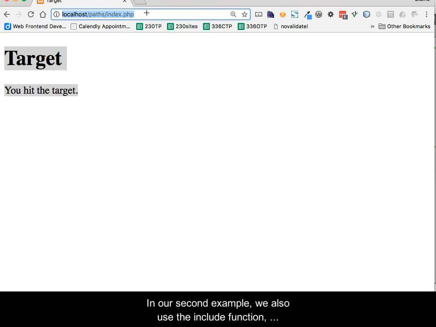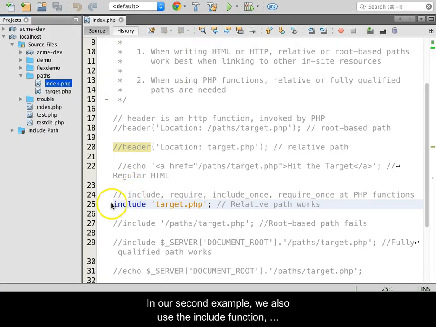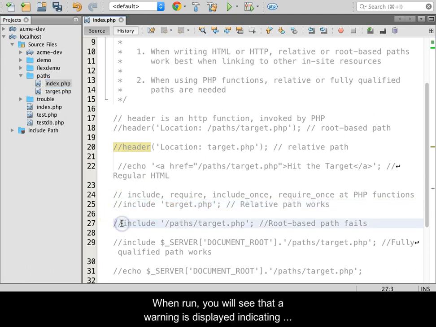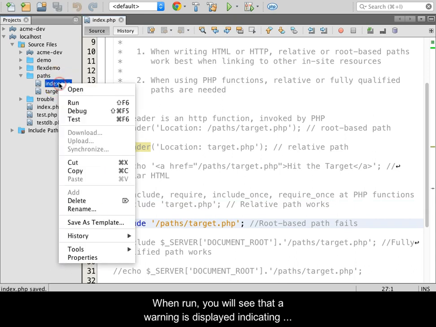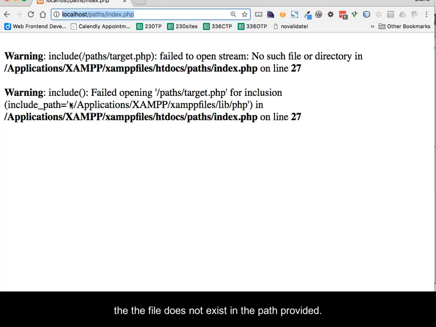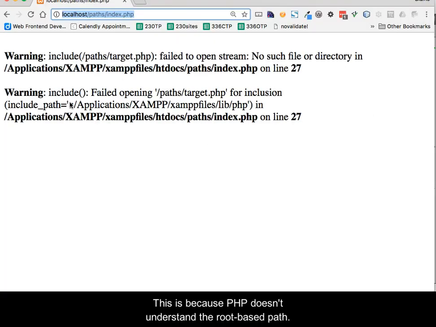In our second example, we also use the include function, but this time using a root-based path. When run, you will see that a warning is displayed indicating that the file does not exist in the path provided. This is because PHP doesn't understand the root-based path.